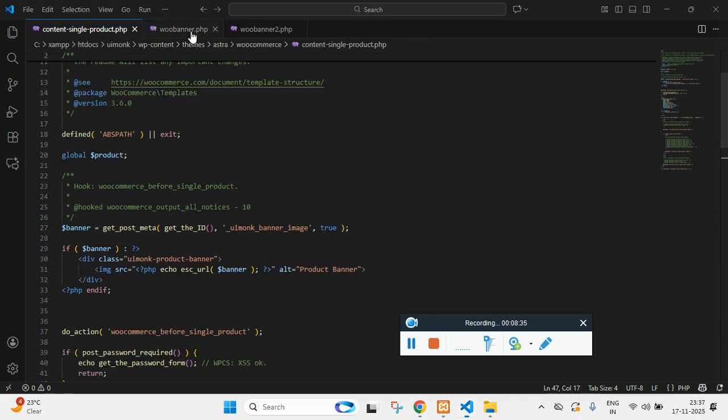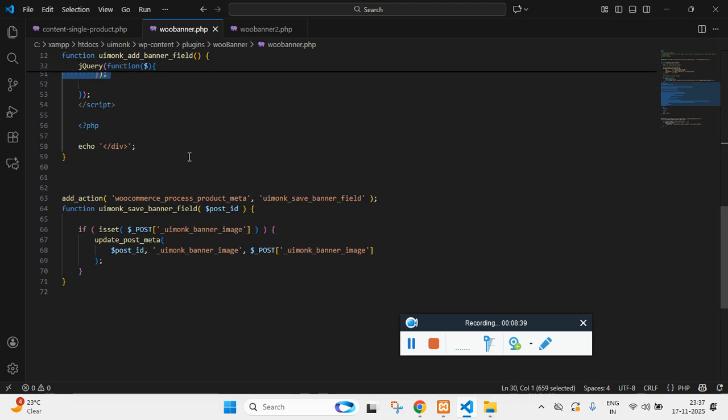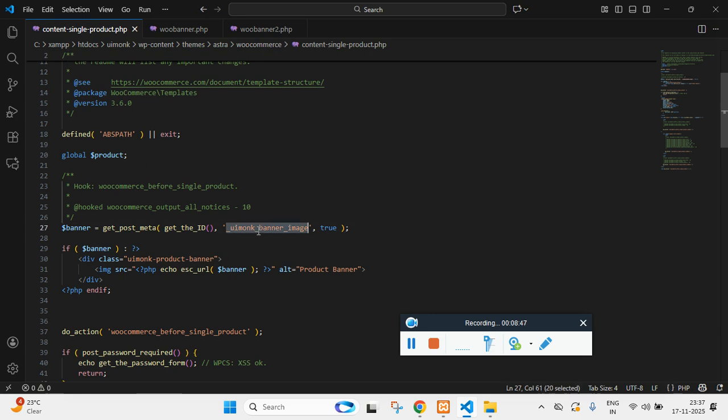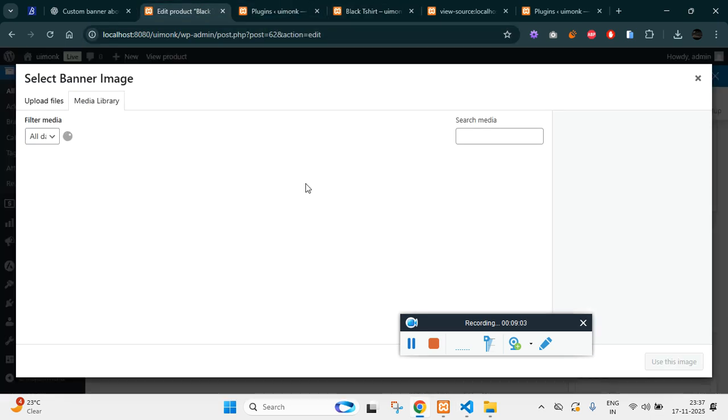I hope this is clear. This is the HTML rendering part, and this is the HTML saving part. You can see we are saving it with the help of the key. This is the key which we are accessing in the template, and with the help of the ID, the ID will get matched with this unique key. If this unique key has a value, then the banner variable is filled. Now if there is a banner variable, then display the image. So let's just try changing the image.